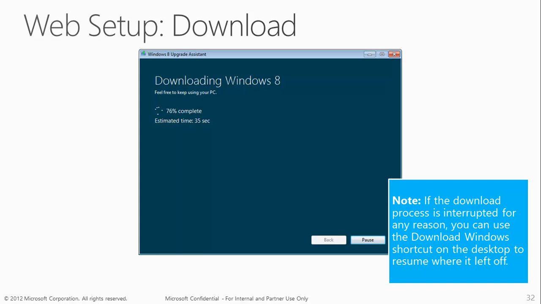At this point, the Windows 8 installation source is going to be downloaded by BITS. This step shows an estimate of the time remaining, as well as a pause button so that the user can control when web setup is going to use the internet connection. If the download process is interrupted for whatever reason, you can use the download Windows shortcut on the desktop to resume where it left off. So we'll create that shortcut for you right there on the desktop.